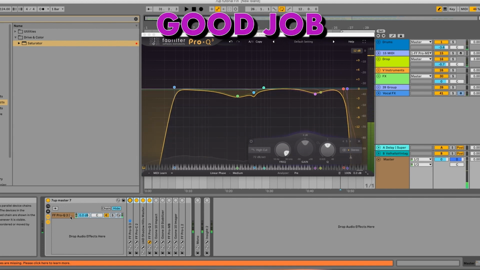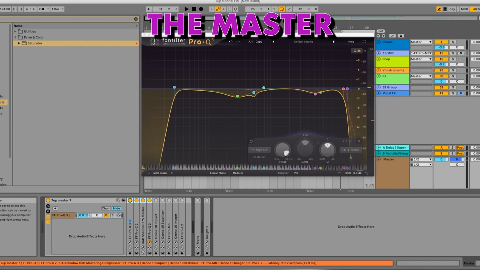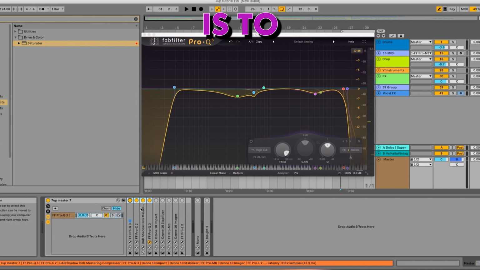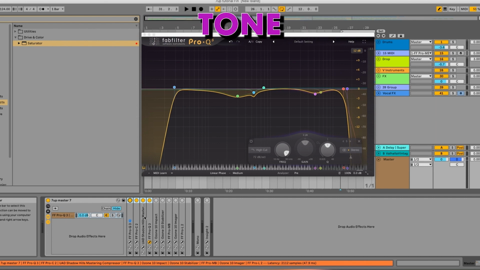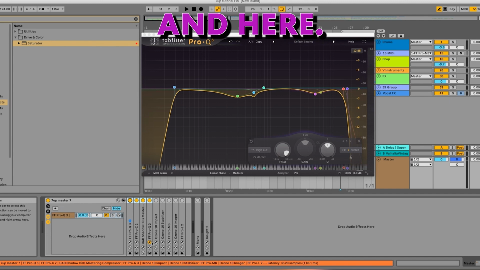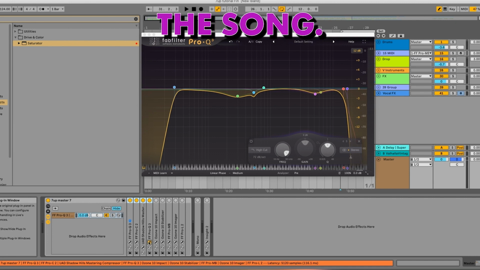Okay, I think we're doing a really good job here. The purpose of this portion of the master is to start taming the frequencies. I do hear a slight adjustment in the tone of the bass, but it all gets leveled out here and here. So these moves are correct for the song, protecting the highs in the ears and the low mids for the low, muddy areas in the song.